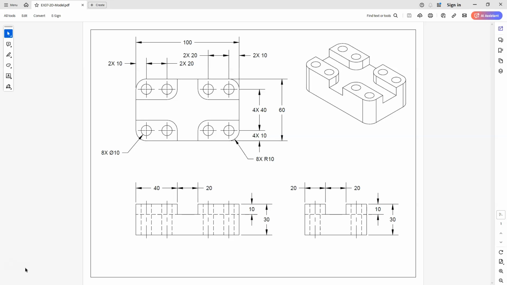But in this one, let's jump into it and do this one using AutoCAD 3D.